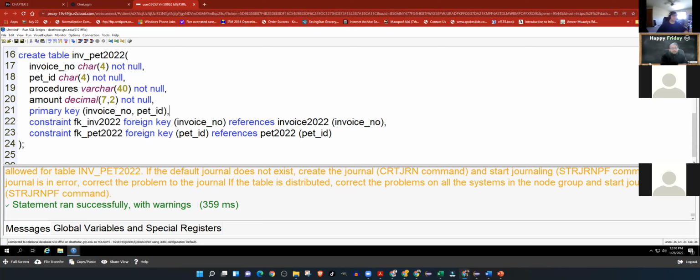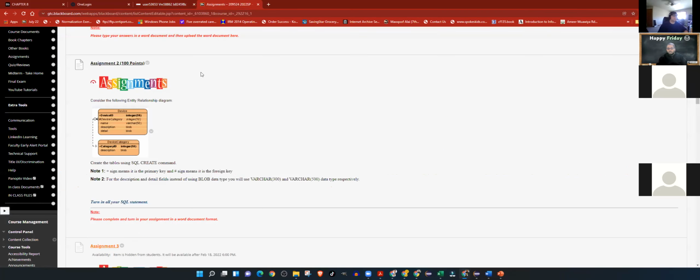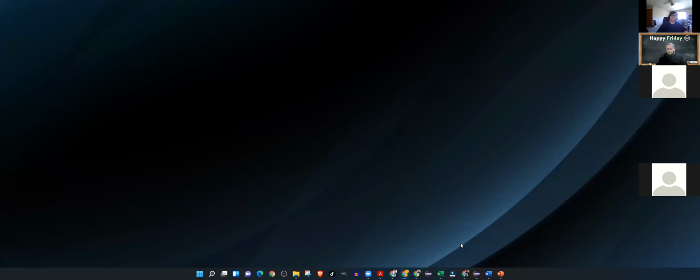And even though the ER diagram has the field BLOB for description, so that's note number 2 for the description and detail fields, using BLOB fields in the design, you will use varchar 300 and varchar 500 respectively. You don't need to add any data. It's just to create this primary key and foreign key relationship here using the example that we did in class.